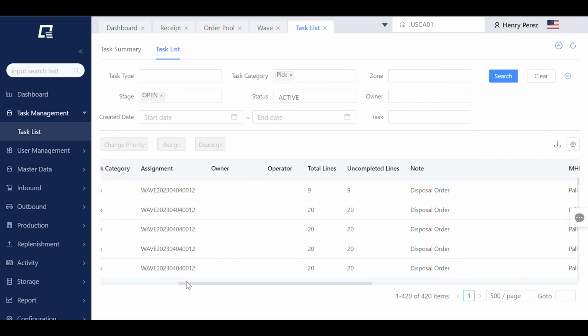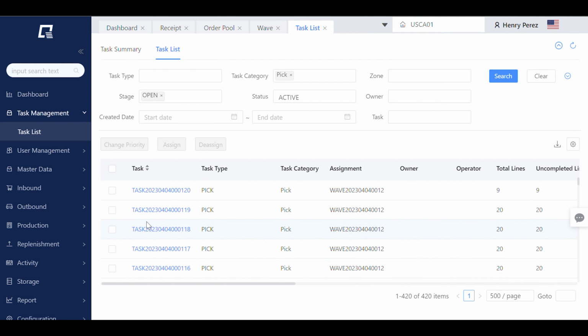From there, obviously, once you assign it to the task, these go back to the RF, and the driver will then start picking them for you.